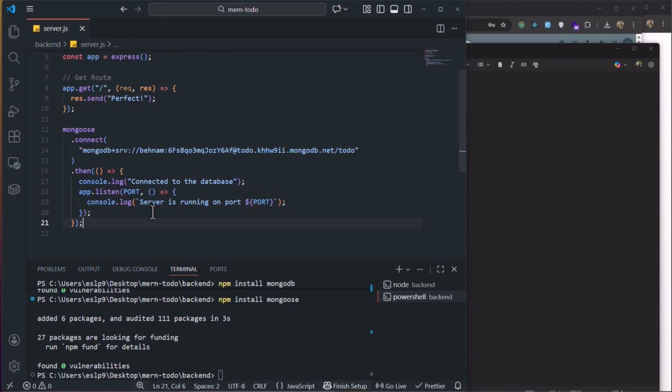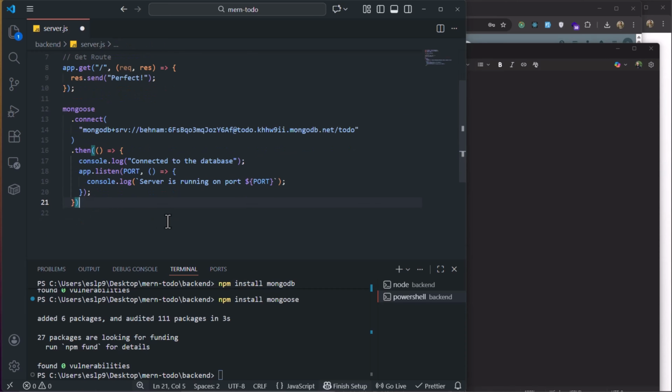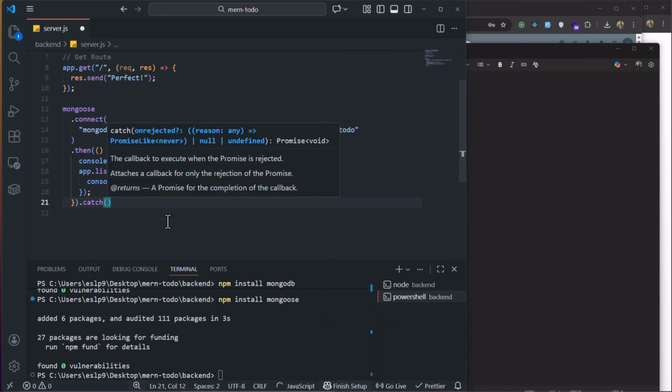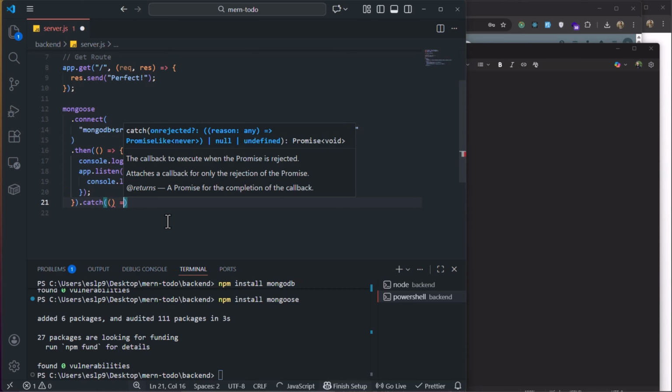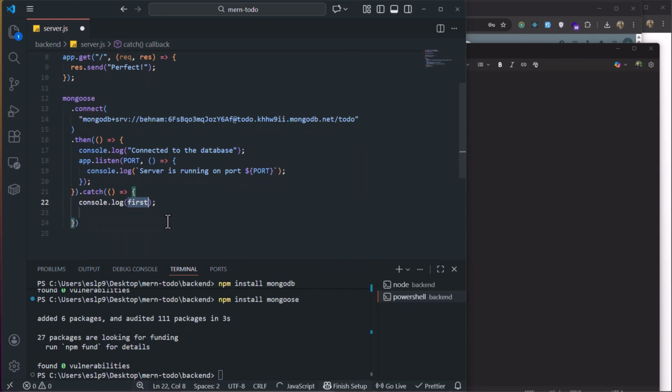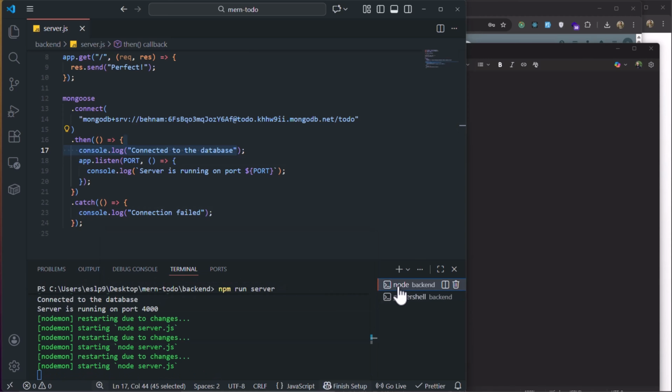So, and let's have a catch in case we have an error. And inside that catch, I'm going to create a function and say console log connection failed. Very good. Now, if I go to my backend terminal, you can see that I have here connected to the database and server is running on port 4000.